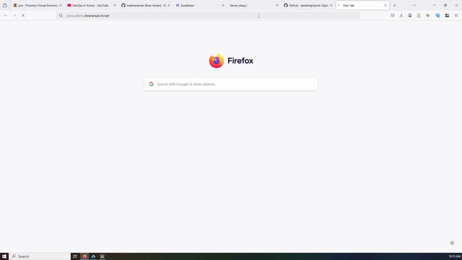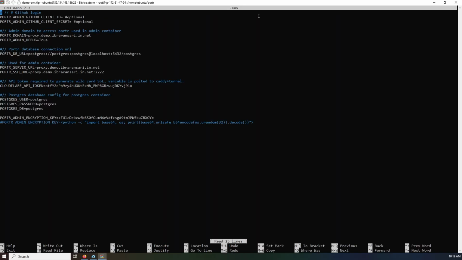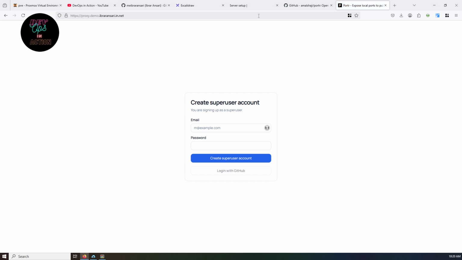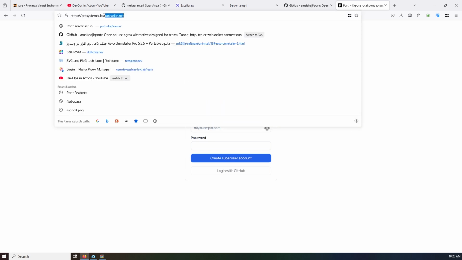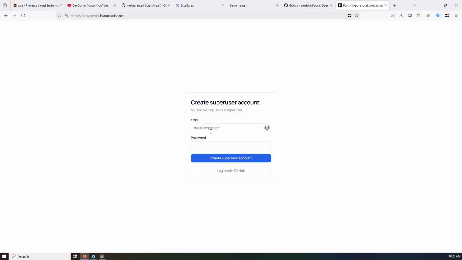This is the admin panel. Here, this is Portr admin. Okay, domain admin. And for the first time it is saying that you need to create a super user account. So we will not use GitHub. Let me create the domain. Okay, I'm going to use my main domain. Admin @, and for simplicity I'm keeping it admin@123.